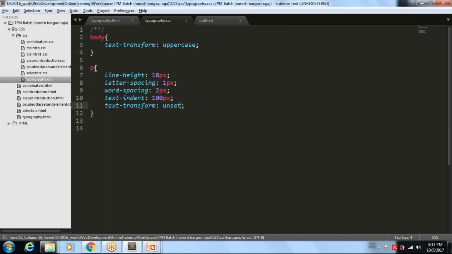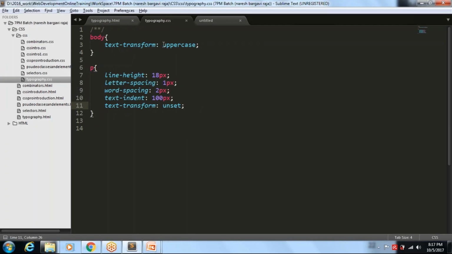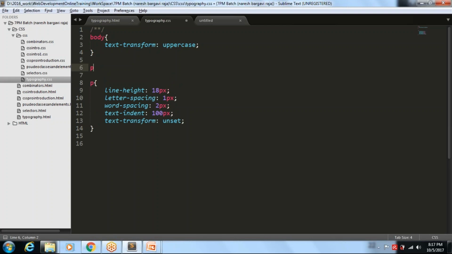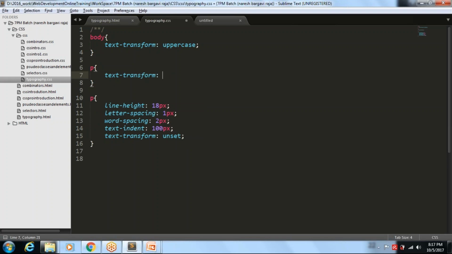Next one, unset. Unset is just like undo. You know, undo. So something like I can do like this. Unset, this is undo. Unset is used to toggle the undo nature. Refresh this. See, I just undo it, and I'd like to do this. Something I want to make here. The paragraph is given text transform capitalize.